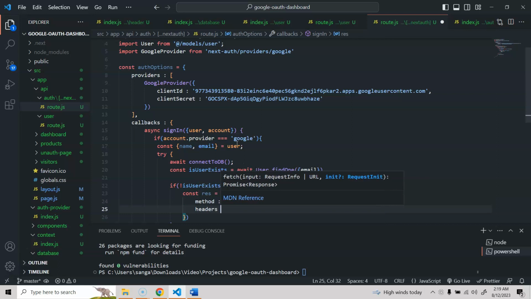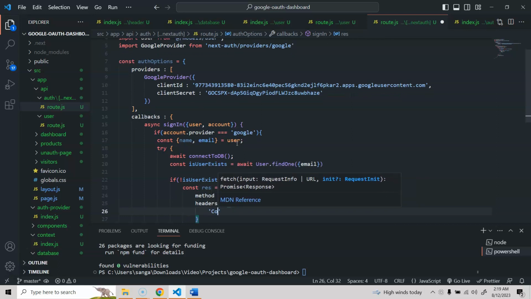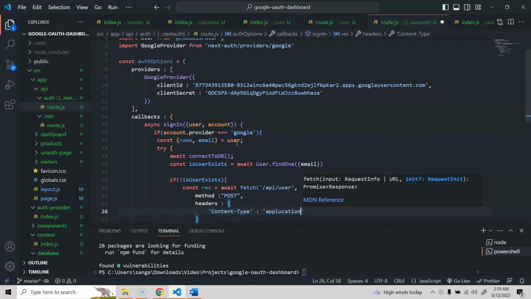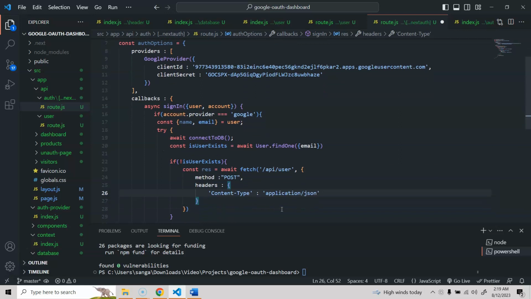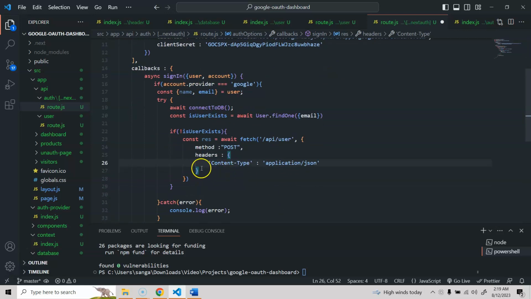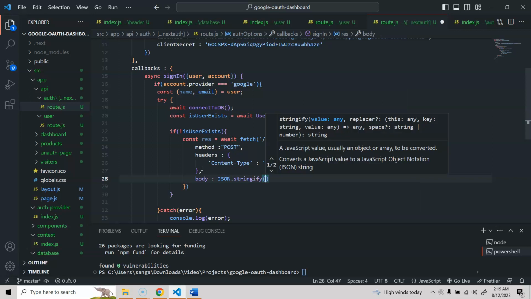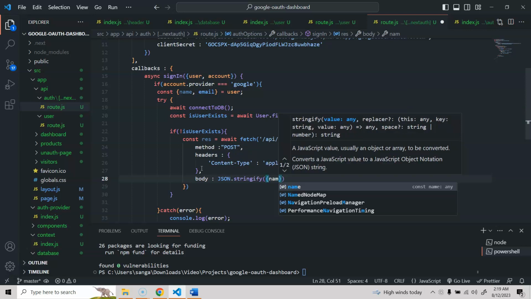We are going to pass headers. We will do content type, this will be equal to application/JSON. Alright, and after that you also have to pass the body. So this body will be json.stringify, and you have to pass this name and this email.